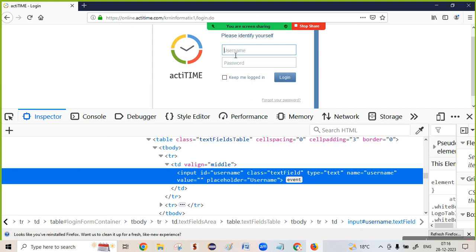Okay, that's why we have to identify the elements. Don't think that all the elements will have ID. Not all the elements will have ID. If you don't have ID, what to do next? That is what we are going to see.